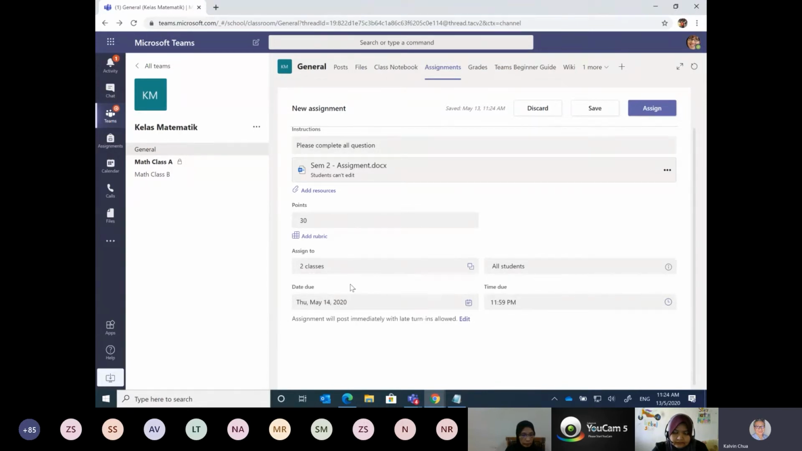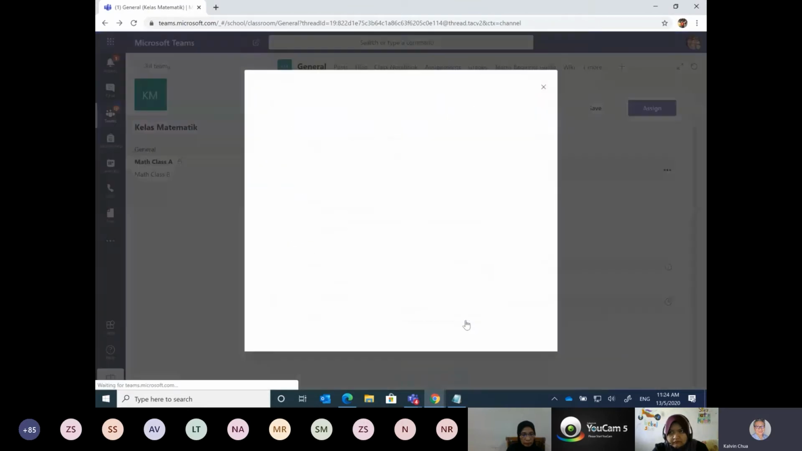Okay, maksud this assignment is due on when? So by default it will go for next day. Okay, if you want to make a changes, I can do a changes. I can say okay, assignment due date on hari Jumaat ni. Okay, masa I kata maybe pukul 4:59. Okay, then over here you boleh nampak assignment will post immediately with later turn in allowed. Okay, so this will be the default. So what I can do is I boleh click on edit.